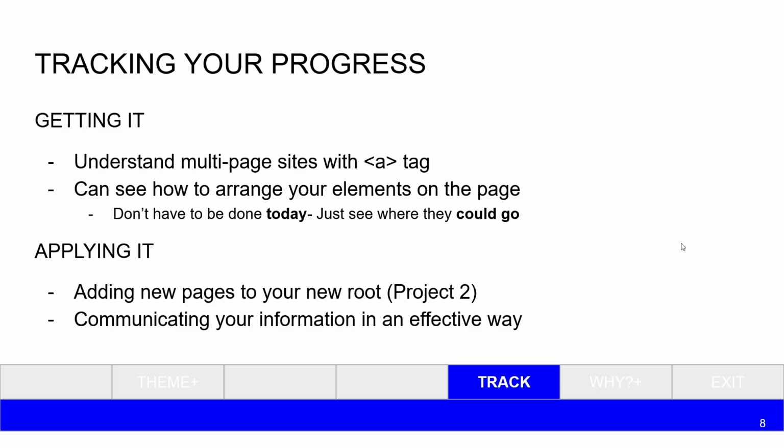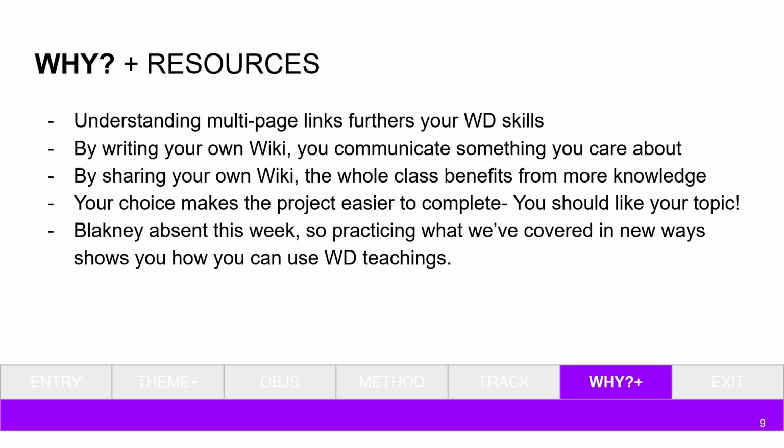Also, by writing your own wiki, you can communicate something that you care about. Maybe you feel like it's not an actual Wikipedia article. You have a chance to write the start of one in a project like this. Maybe there's something that people aren't talking about that you would like them to talk about. The web is a platform in order to communicate those ideas. You can communicate something that is important to you or that you care about.